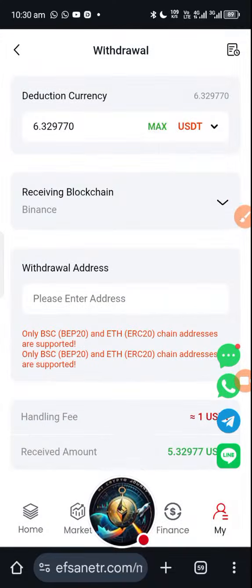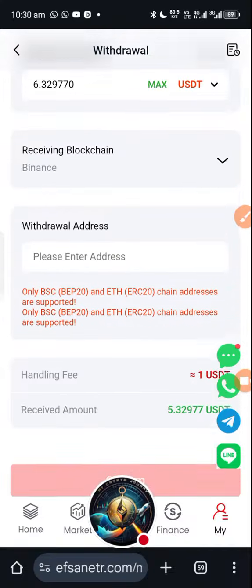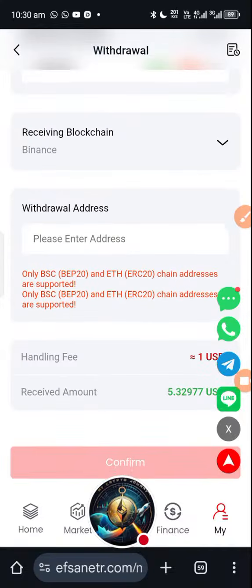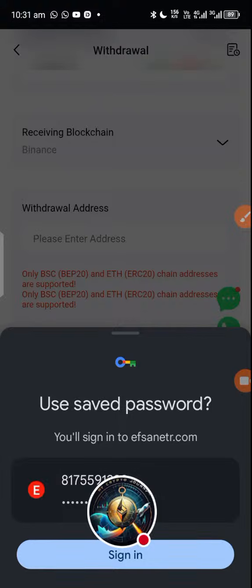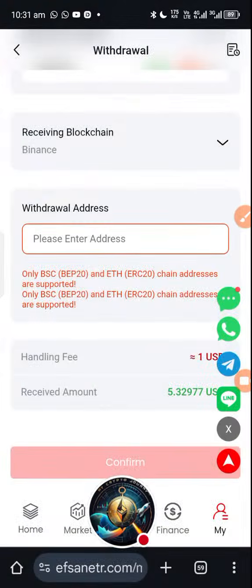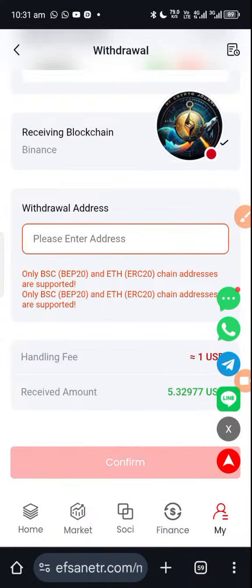So anything you are withdrawing, you will still be deducted $1 from the platform. So you're going to provide your deposit address from any of your exchange or wallet. I know by now you should know how to fetch your receiving address from your external wallet, maybe Web3 wallet, or from exchange. Then you are going to paste it over here. All right. So after you must have pasted your address, then the next thing you're going to do is to proceed and click on confirm.